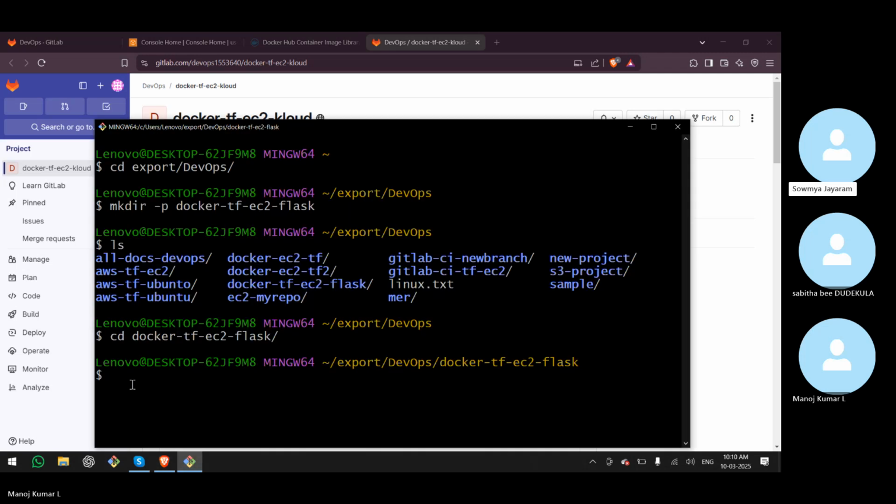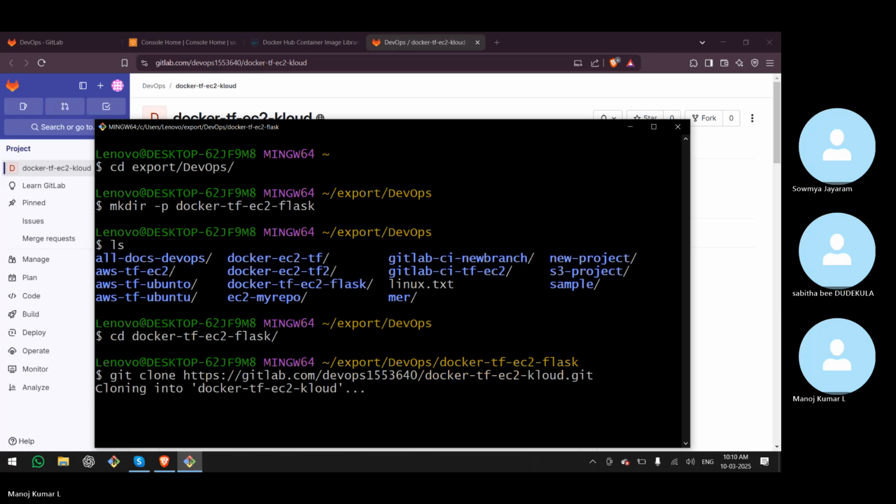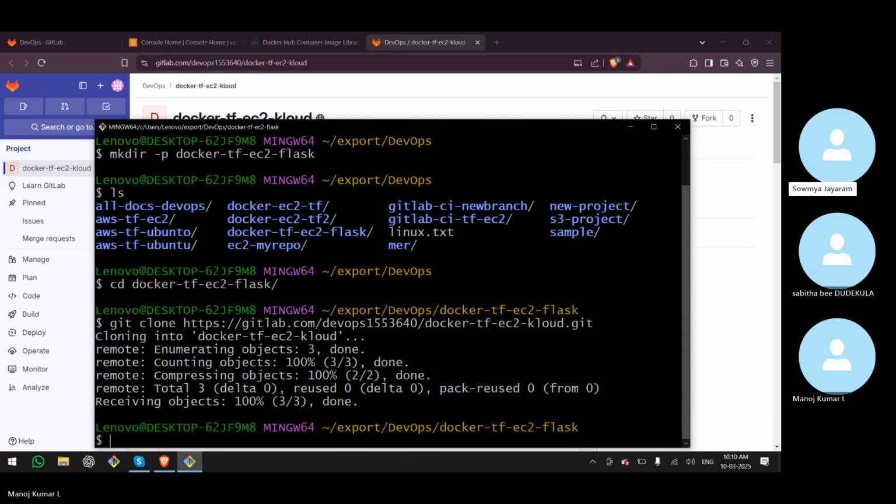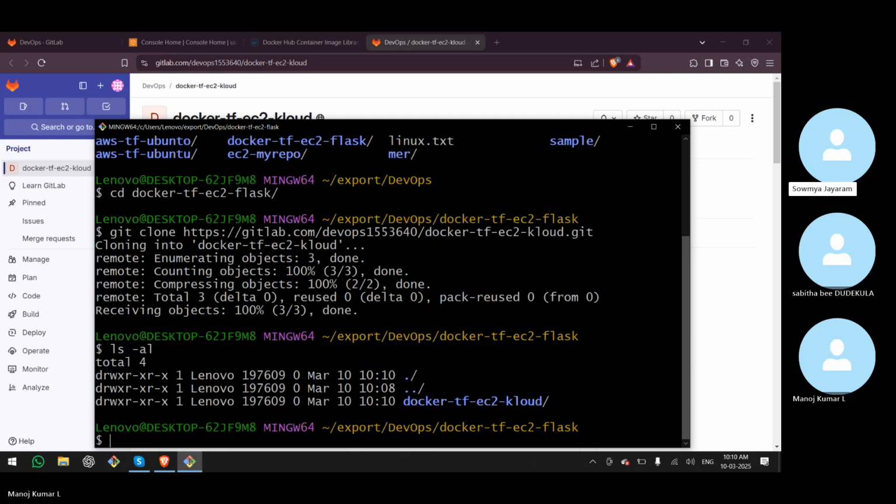You go to Git Bash, do git clone, enter. It's able to clone. Okay, okay, okay. Just give ls now. Okay. So go inside the Docker TF-EC2. Manoj, do one thing. I just want you to check this.